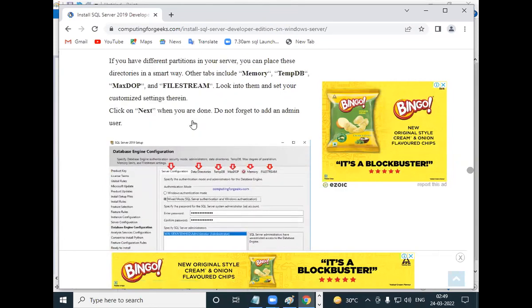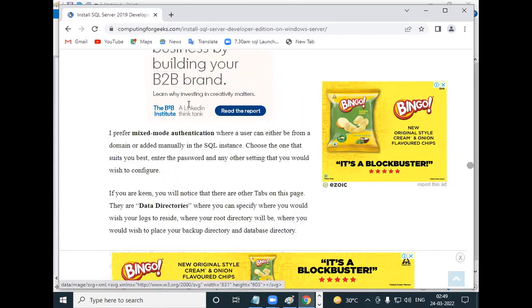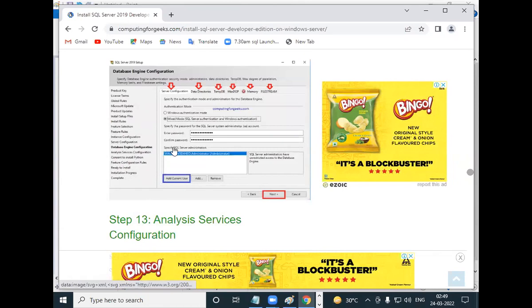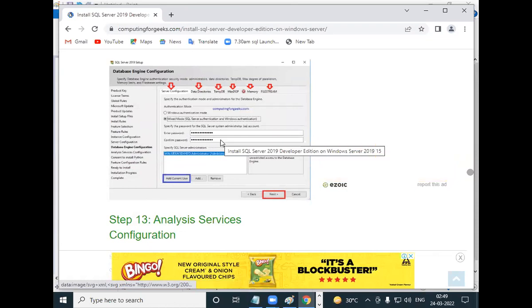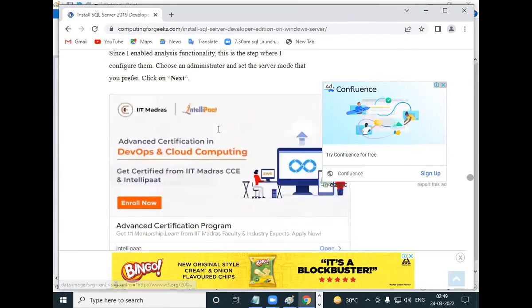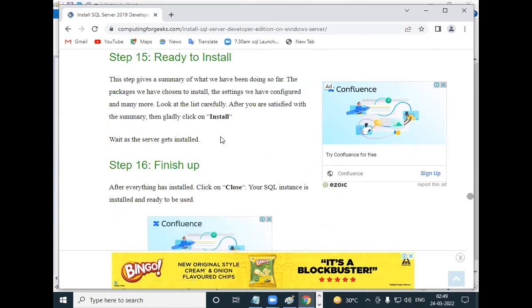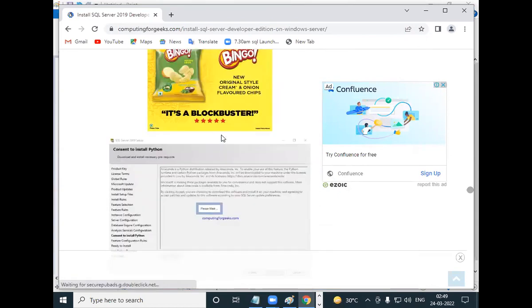But in this, there is only one special step. It is the 12th step, where it will ask for a password. Enter the password. You have to remember the password, because we will use that password every day. Only this one thing you have to enter: the password. Then step 4, accept installation. Ready to install. Finish. Understood or not?